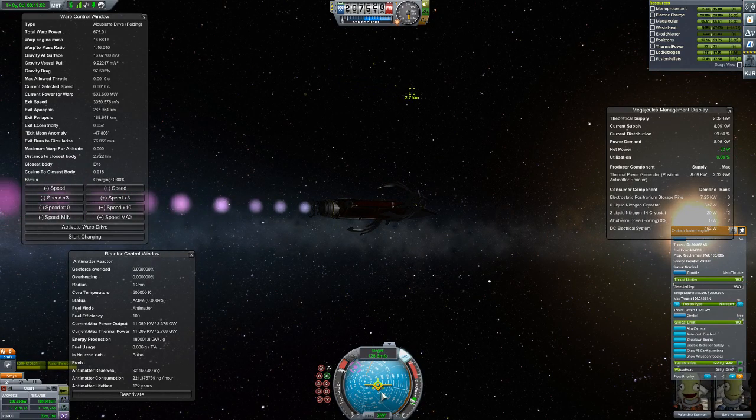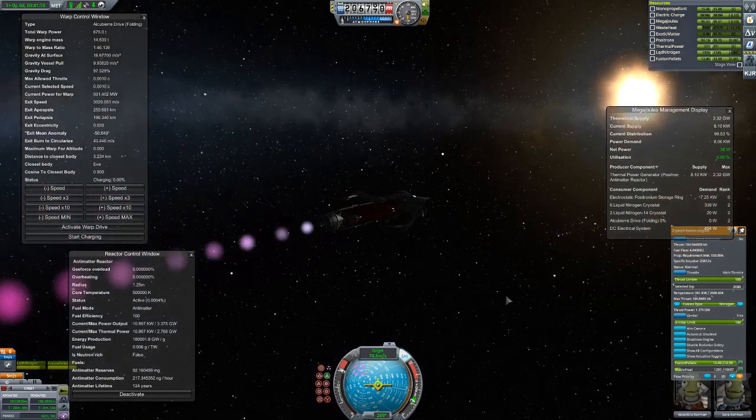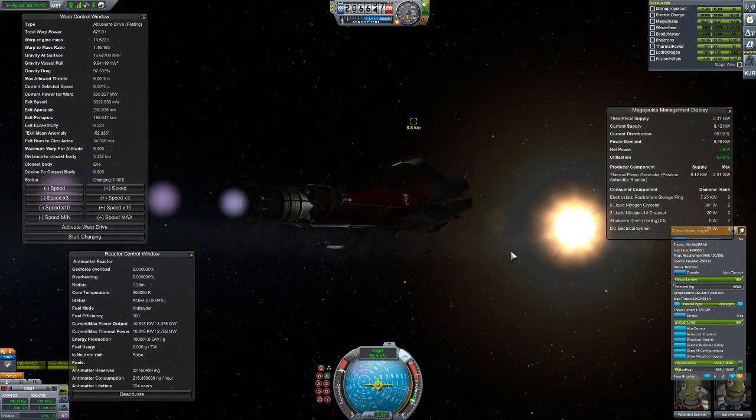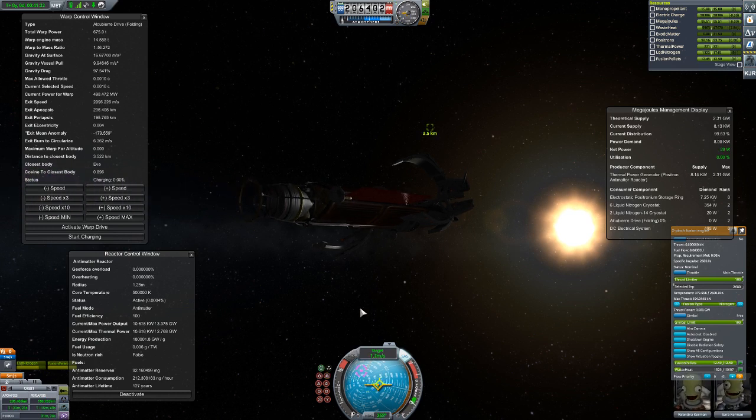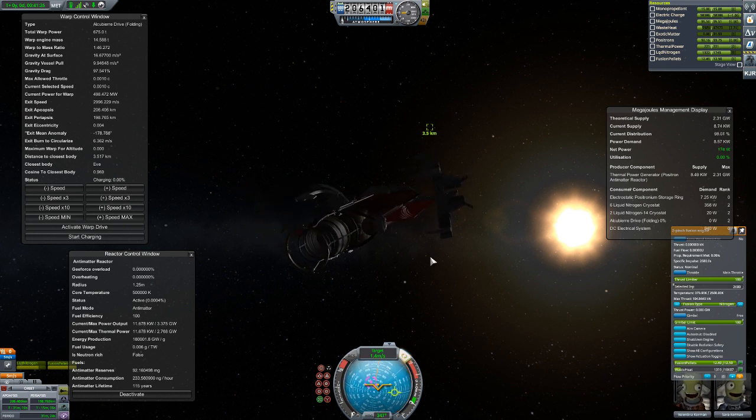There we go. Burning off that velocity. There's the station. Probably should have started this burn a little earlier, but I overshot it. And there we go. Boom. All right, so burned off all that. So let's point at it. Fly towards it.